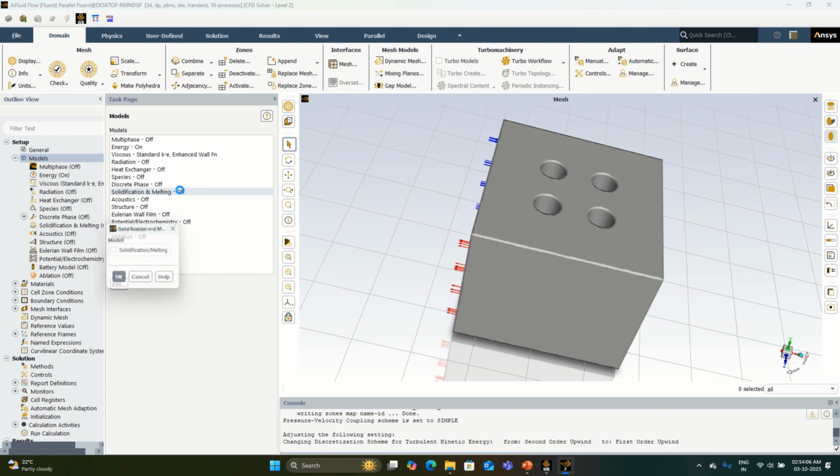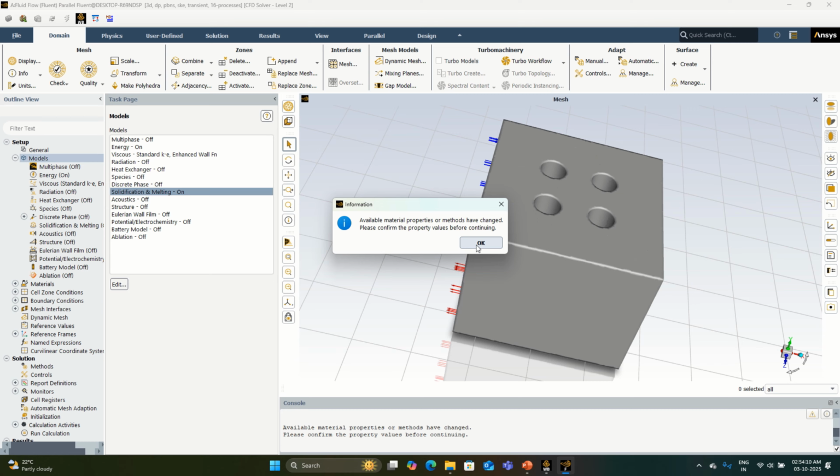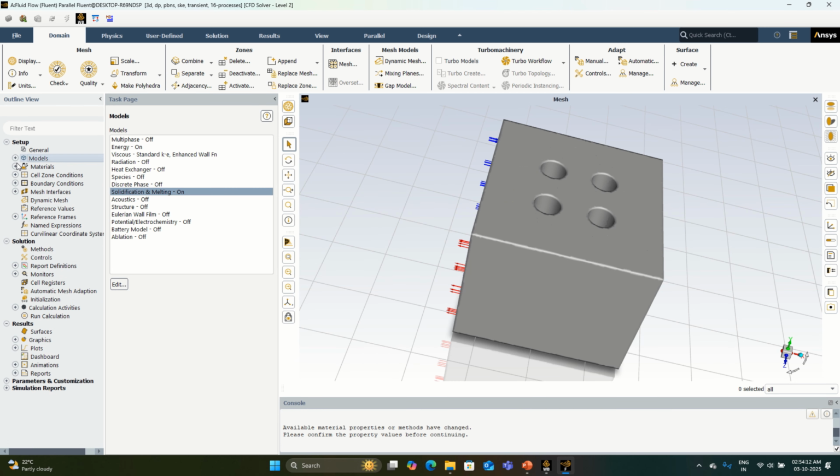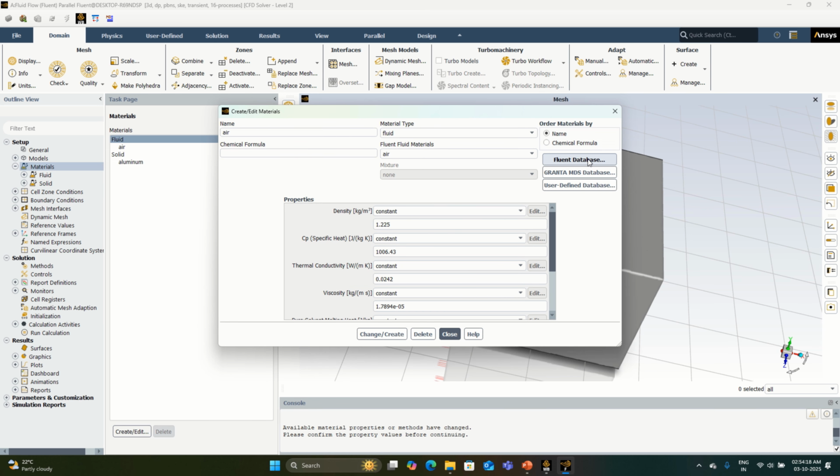Then in solidification melting, turn it on, make it okay. Click on OK. Then in materials, so first of all we'll define PCM liquid. So let us say PCM liquid. So we might need the properties of PCM.